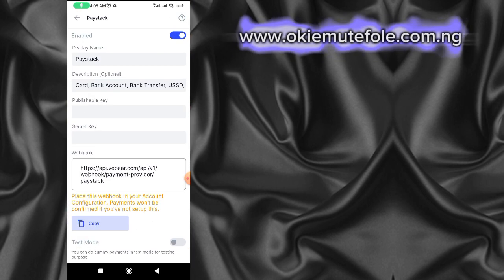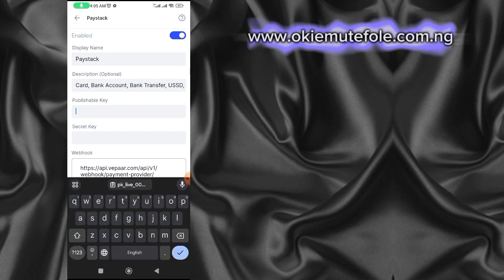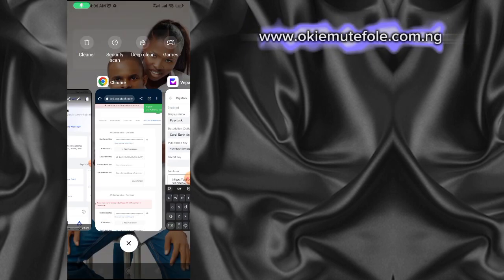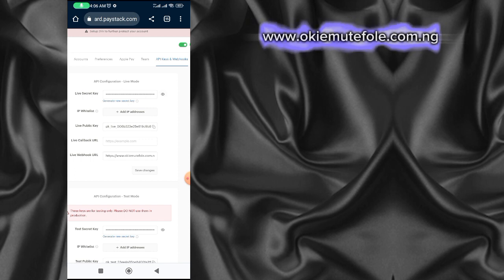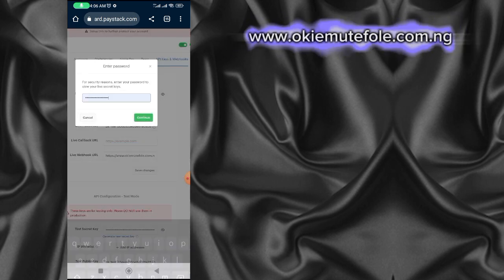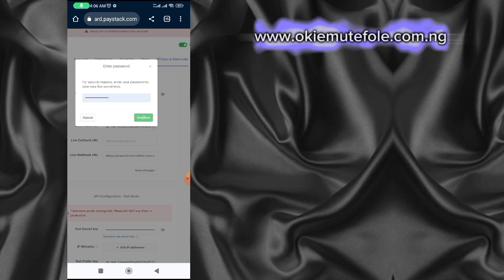So let's go to our store. You see public keys here, so paste it here. Go again, go and copy your live secret keys. They're going to ask you for your password to be very sure if you're the one trying to access this, because it's very, very important.